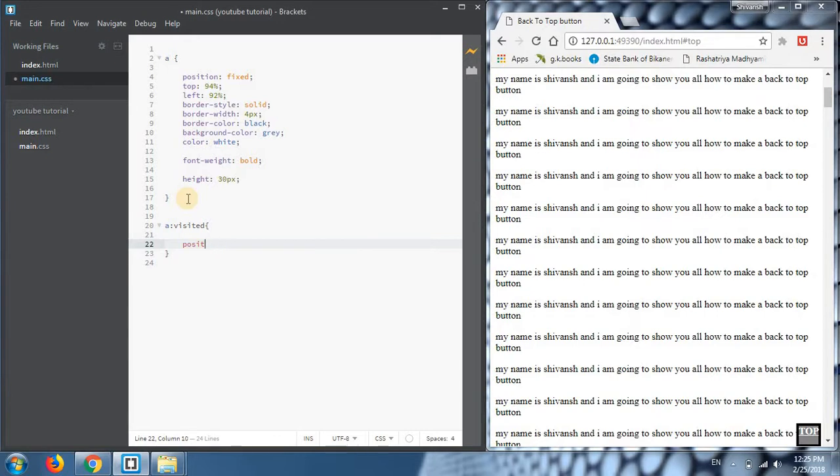Position will be fixed, no problem. The color, when it's visited, we want the same things. We don't want anything to be changed, right? A normal link with nothing in it is blue, but when we click it, it becomes purple. Now we want this to be the same, not change whatsoever. So let's take the color, background color, border style, everything and paste it over here.